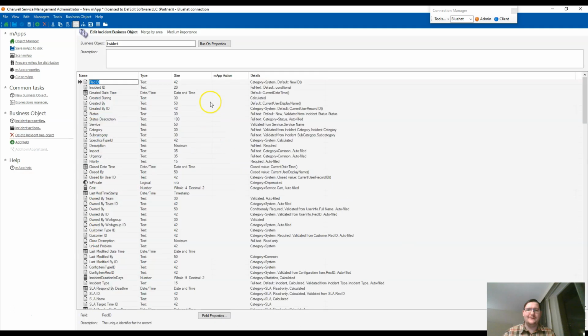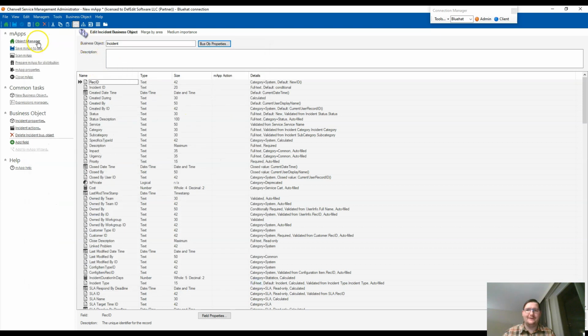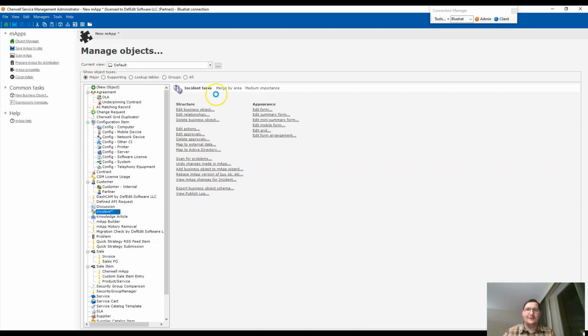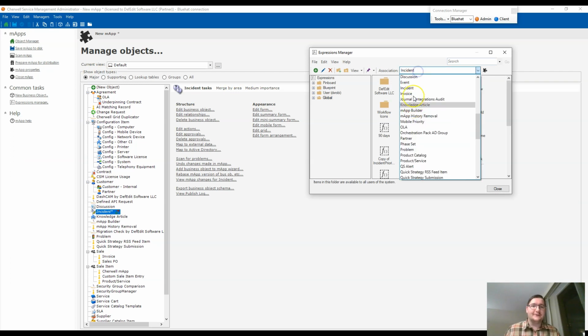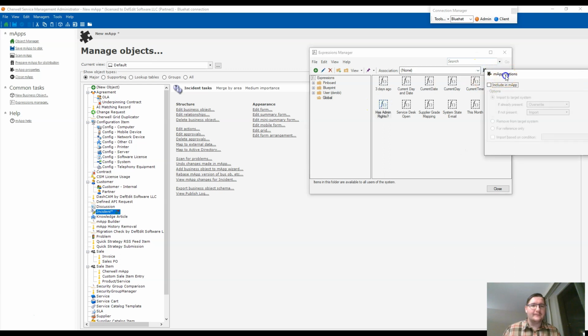So none of the fields here have a map action on them. Let's see. If already present, merge. If not present, import. So that's why that's included, just for reference. And then we need to add our expression for has admin rights. I think you should have this expression so badly. I love this expression so much that I'm including it in the map.